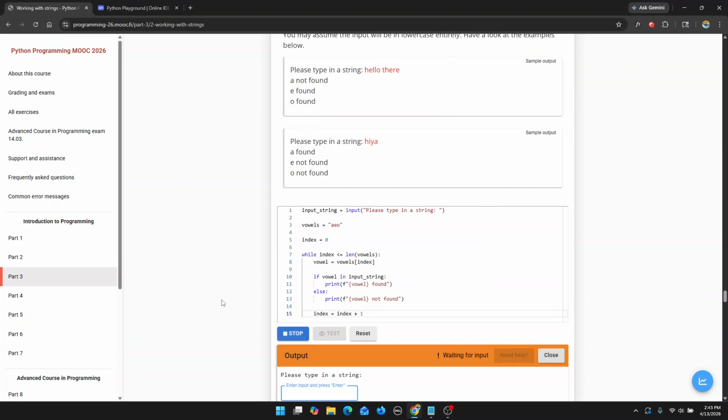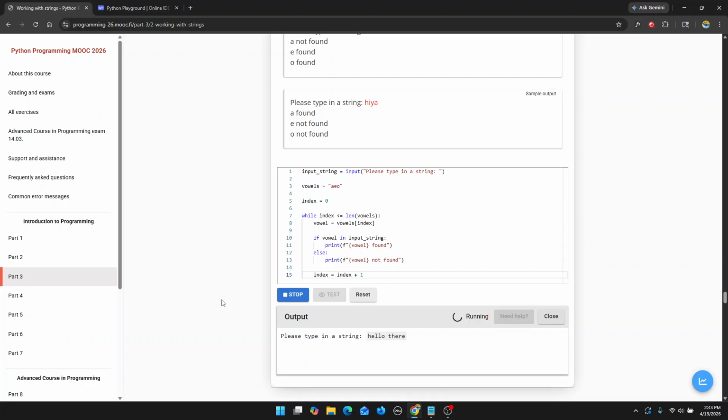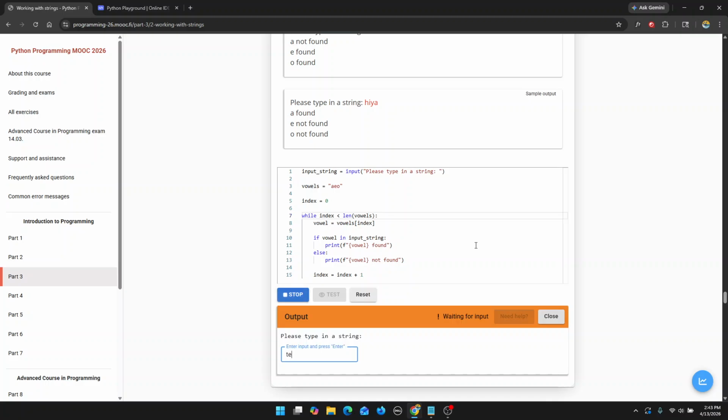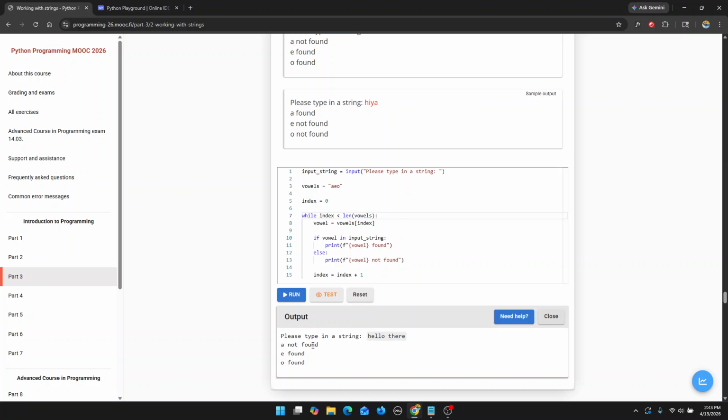So let's run this. If we type in hello there, not found, we have an issue here. So index out of range. So this probably shouldn't be less than or equal to. It should probably be less than. Let's test again. Hello there. There we go.